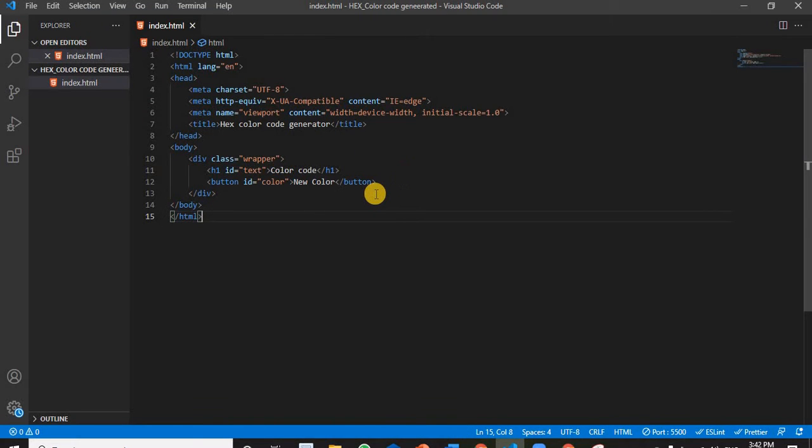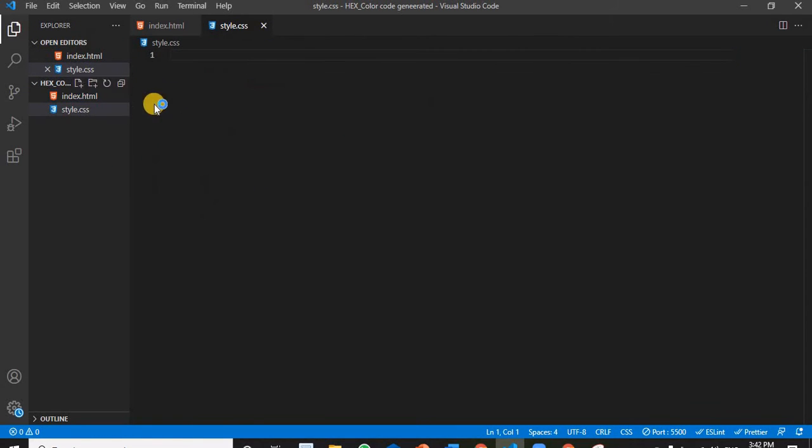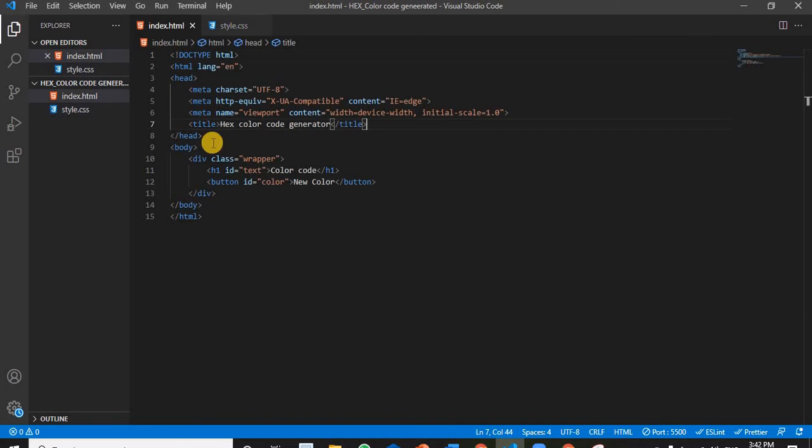Now we have to add some functionality and some style to our HTML file. For that I need to create a style sheet, that is style.css. In this HTML file, we have used a class, div class wrapper, h1 ID is text and button ID is color. That ID we will use in JavaScript programming.